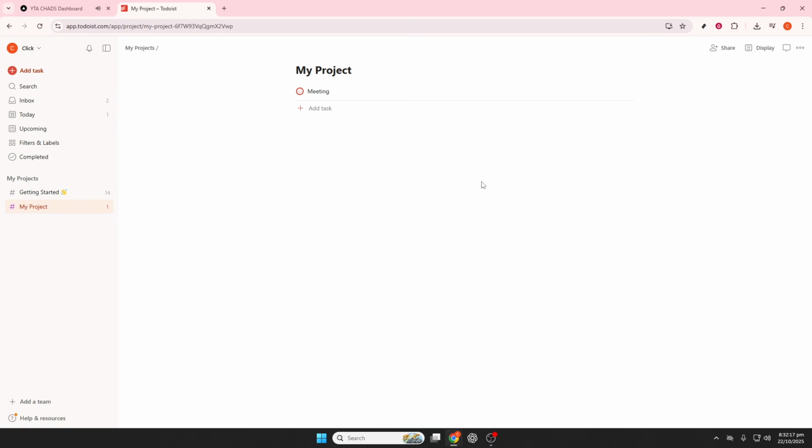Finally, after you've deleted or archived the project, take a moment to clean up your sidebar. The project should no longer appear there. If it's still visible, try refreshing Todoist or restarting the app to update your view.